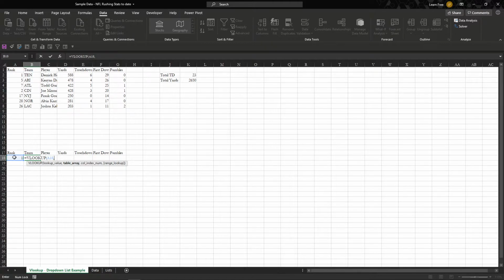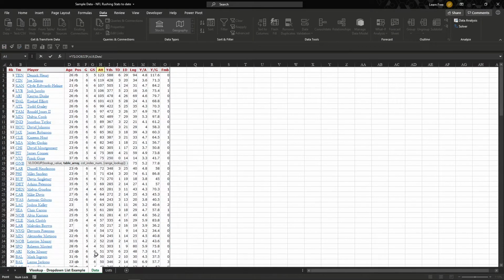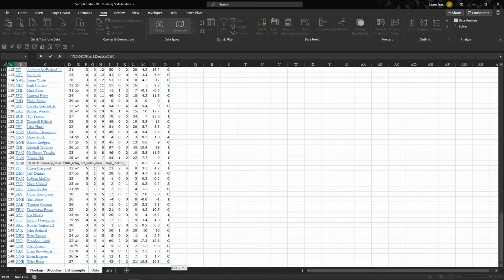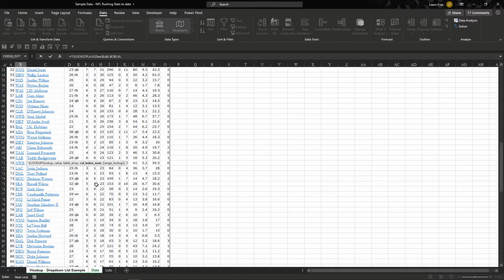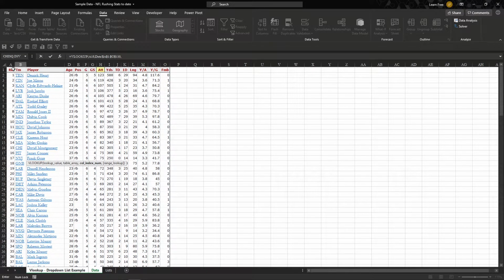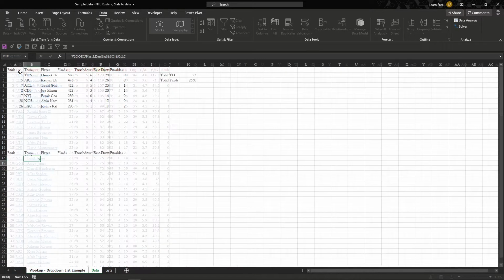Our table array, we're going to go to the Data tab, and we'll select the entirety of this. So again, we go here. I'm going to hold Shift Control, hit the right arrow and the down arrow, and now I have everything. I'll hit F4 to lock that reference, comma, and what column do I want to find? I wanted to find the team in that. So this is column 1, that's column 2. So I'm going to hit 2, and I want it to be an exact match, which I can either type false or hit 0. I'll close that.